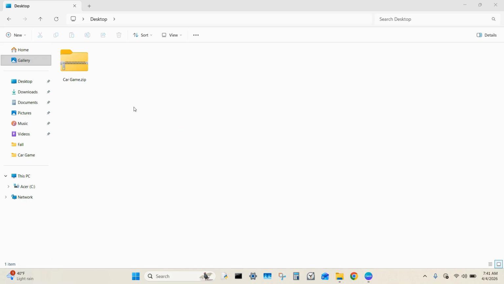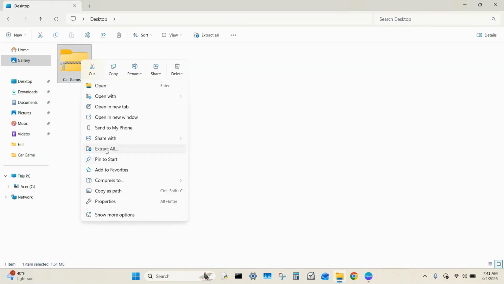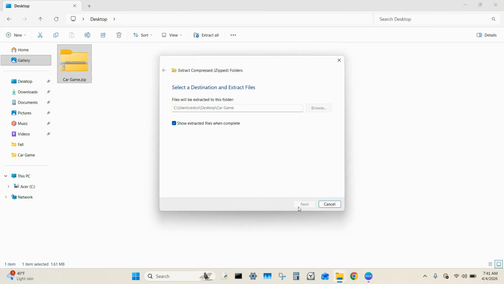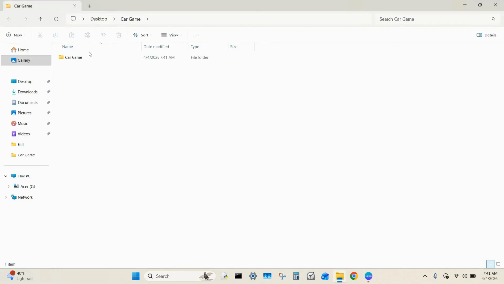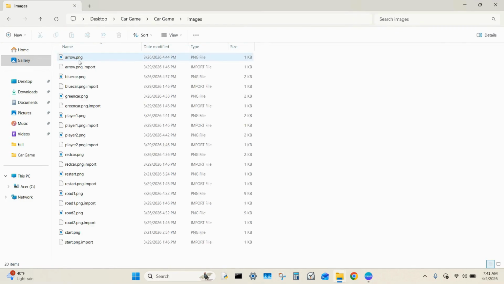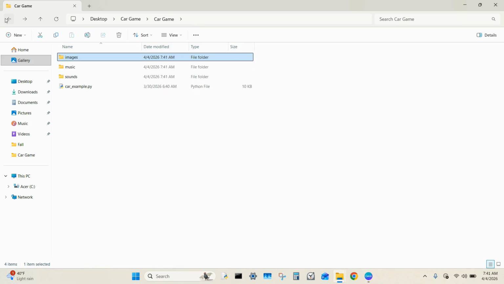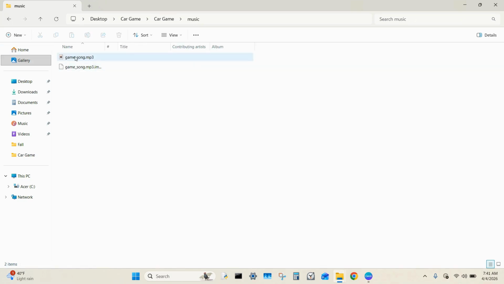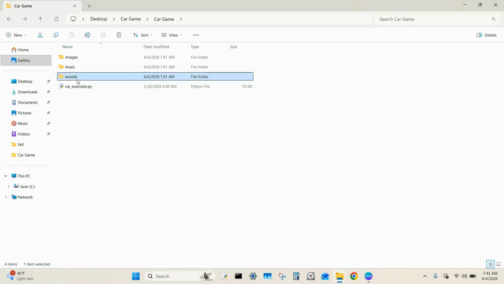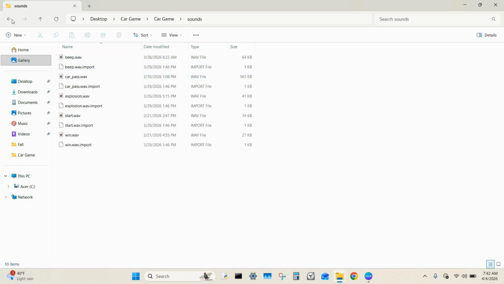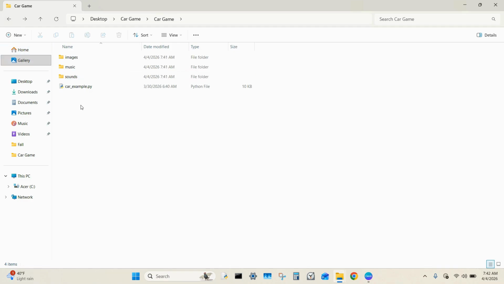Okay, first, attached to the details of this video, there is a link to a zipped folder. You're going to want to download it, then right-click, and hit Extract All. Extract, and I'll show you what's inside. In here are images. We'll be using the PNGs, not the PNG imports, which were just created when we extracted it from the zip folder. We have music, gamesong.mp3, and sounds. And then there's also an example of the game.